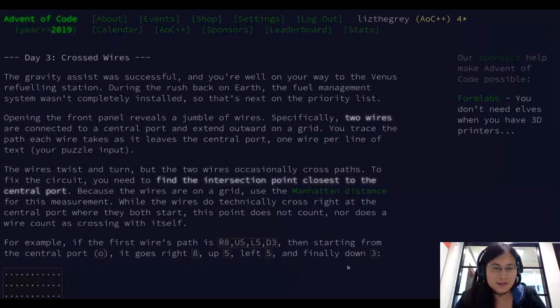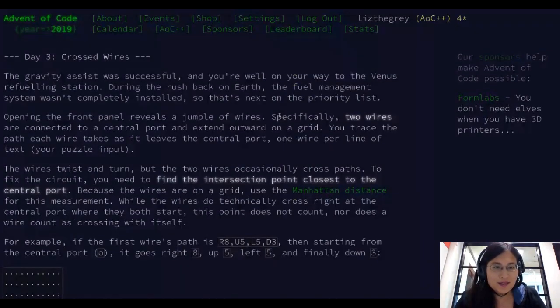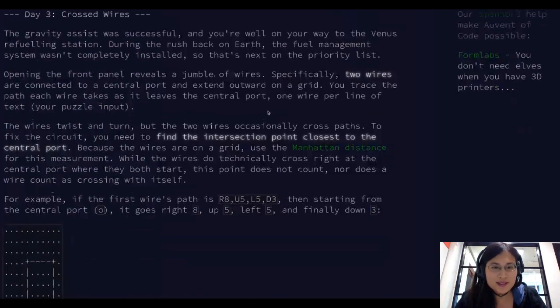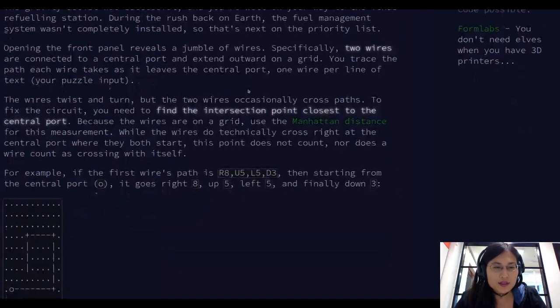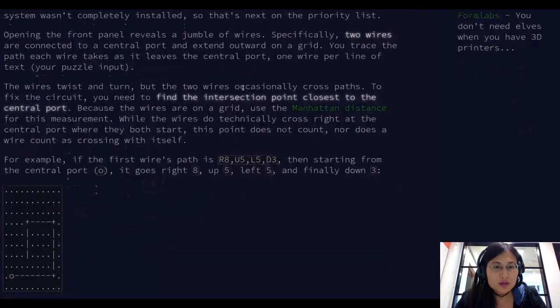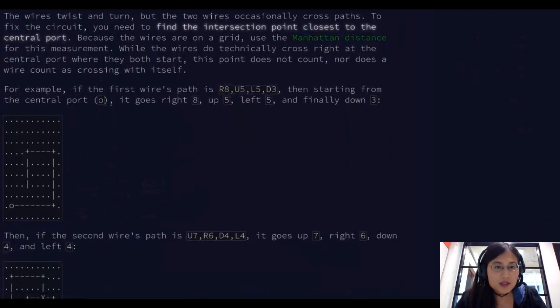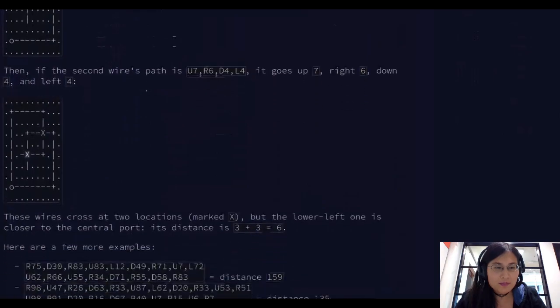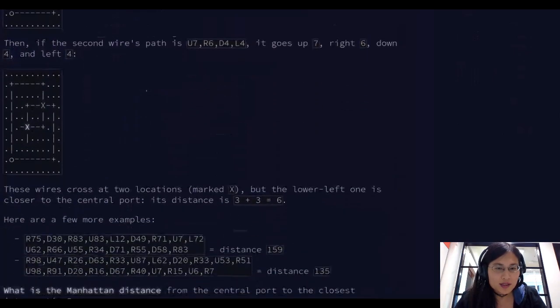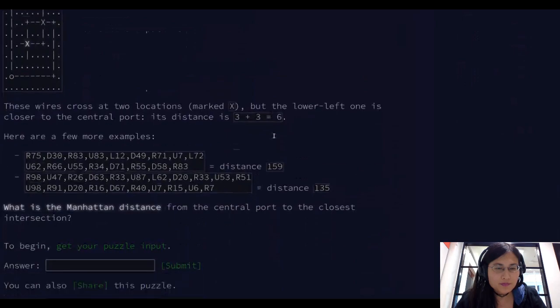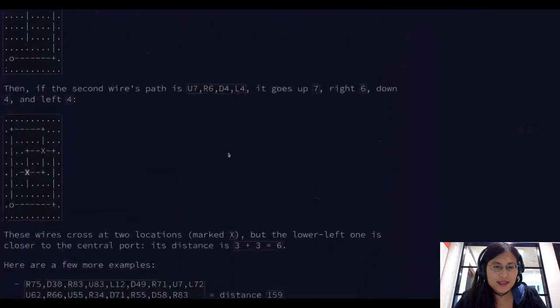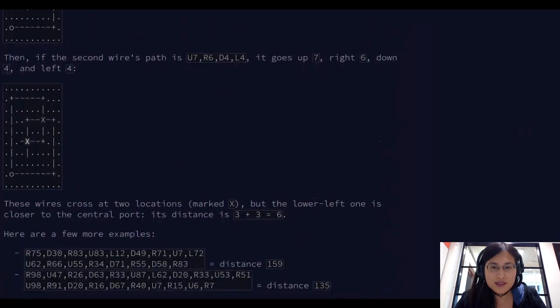Okay, gravity assist past the moon, successful. Two wires are connected to a central core and extend outward on a grid, one wire per line of text. Okay, we'll figure that out. The two wires occasionally cross paths. Find the intersection point closest to the central port using the Manhattan distance. Okay. Got it. Okay, I think I understand this. This does not use the CPU from last time, so let's go ahead and get started with this puzzle.